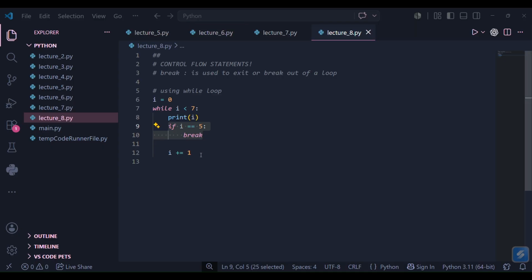So that is it for the break statement. Break statement is basically used to exit or break out of a loop. Okay. Now let's continue to the continue statement.